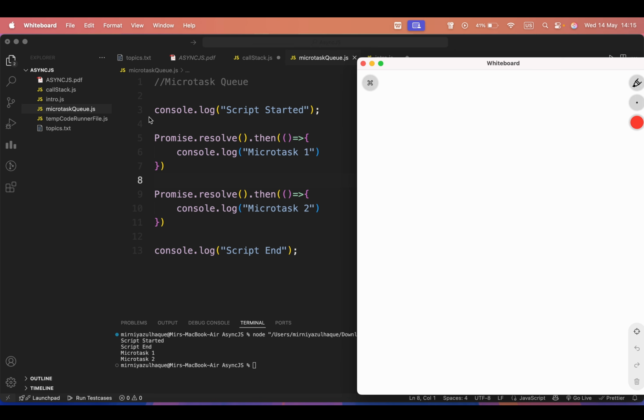What we have seen previously, we have a call stack. In that call stack these console logs will be entering in a LIFO fashion. Let's suppose we name this C1 or console log 1. This gets into the call stack and gets executed. Then we have C2 or console log 2, and it gets executed. Now the call stack is empty.